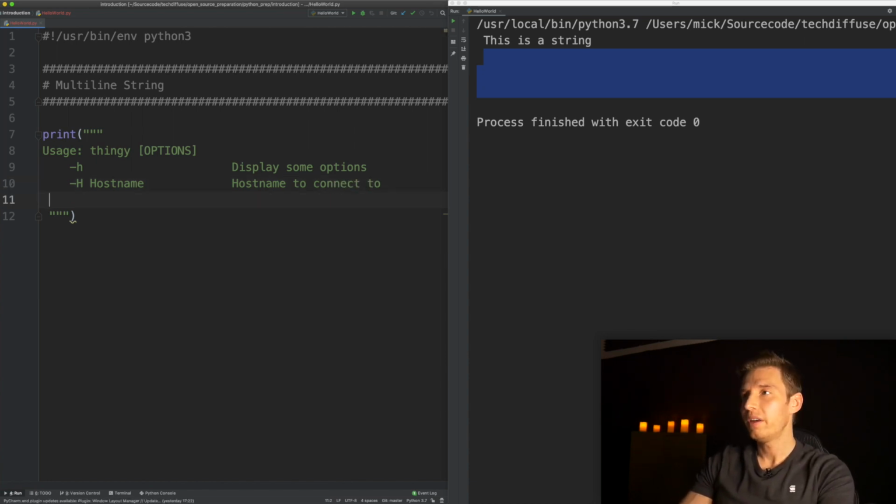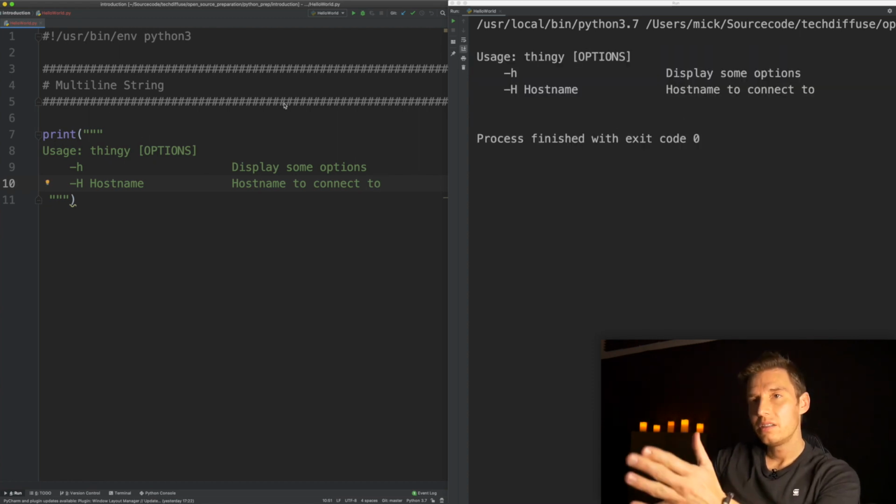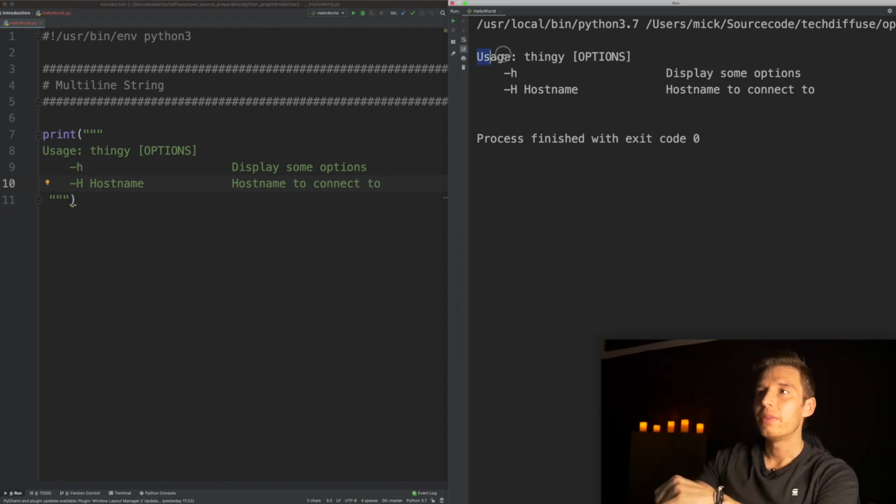Okay, so if you run that, there you go. With relatively easy onboard help, we have created a nice little usage manual. And this is thanks to Python with triple double quotes.